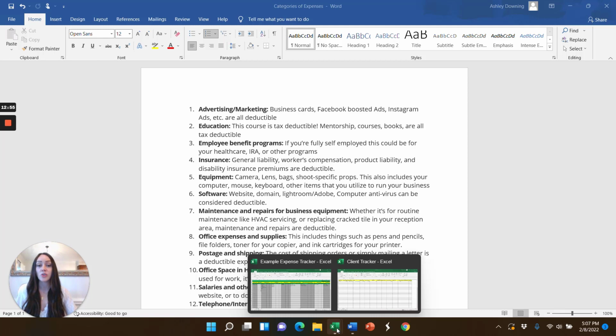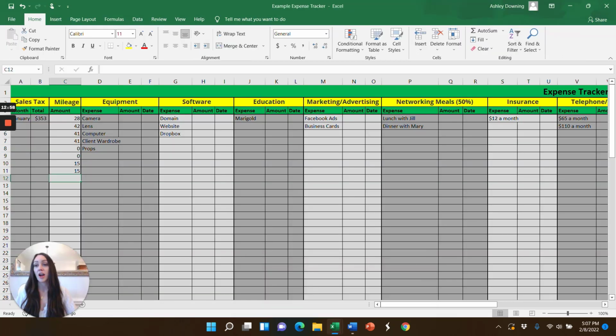Okay, and then the last thing I'm going to show you here is my expense tracker. This is what I actually use to be able to track, and I made an example sheet for you so you can literally use the sheet for yourself of sales tax, mileage, equipment, everything, so that you are tracking the amount. So if it was $28, if it was $48, whatever it might be, or 28 miles, sorry, here you go. So this is an example. Try not to put miles because it's actually easier to track it with just the number in Excel of 28, 42, 41, and then you can just say that's miles.